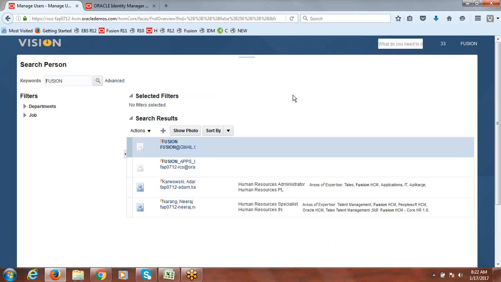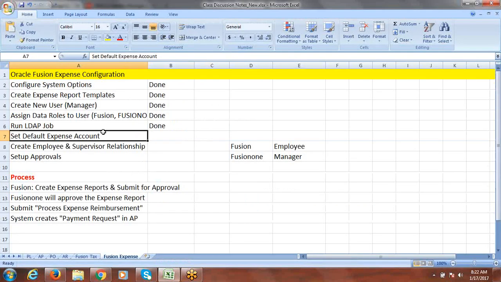Okay, the same way, if you want to allow this manager also to book the expense, you can provide that information. But anyway we are not going to test that now, so I'm not adding. But which employee is going to book the expense report? It's a mandatory setup. Just remember, in the current example we are going to create the expense report with only Fusion, so that is the reason I'm setting the default expense account for Fusion only. I'm not setting it for Fusion 1, where I'm not going to create an expense report.